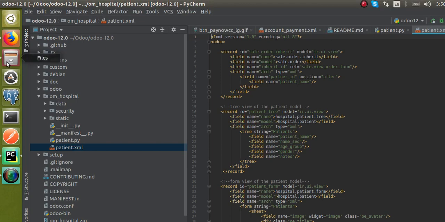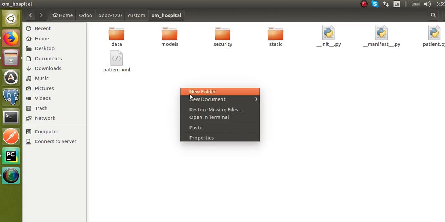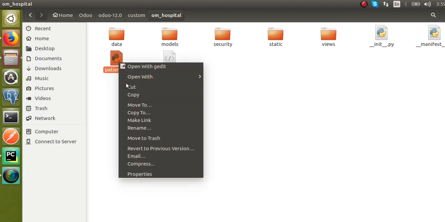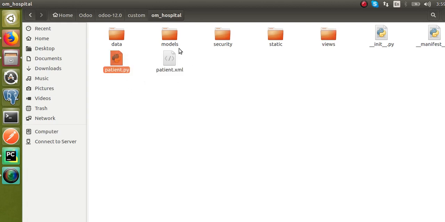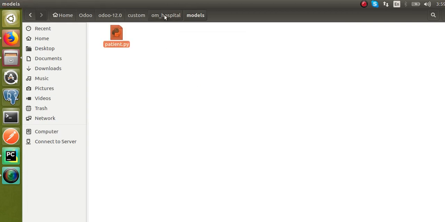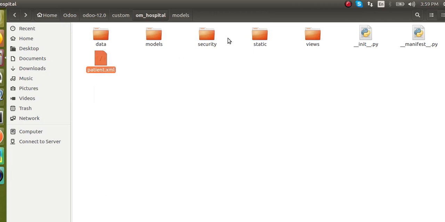So now I will go to the backend. So here we have our module. I will create two more folders, that is models for placing the Python files, and I will create a views folder for placing the XML file. So I'll copy this patient.py file, I'll cut it, we don't want it here, and I will paste it inside the models folder, and I will cut the patient.xml file and paste it inside the views folder.